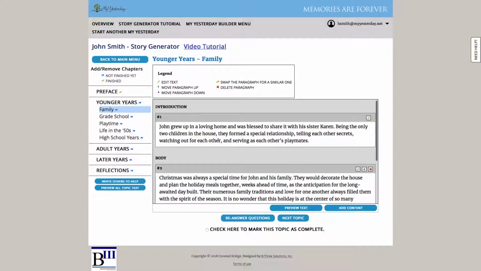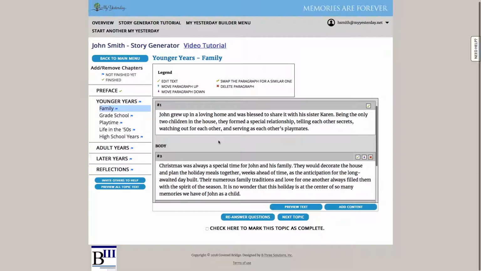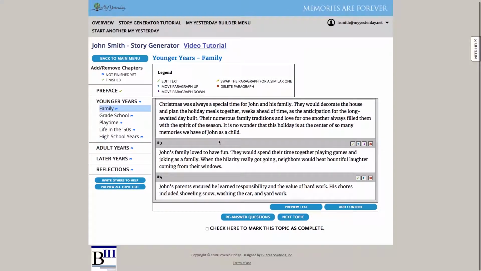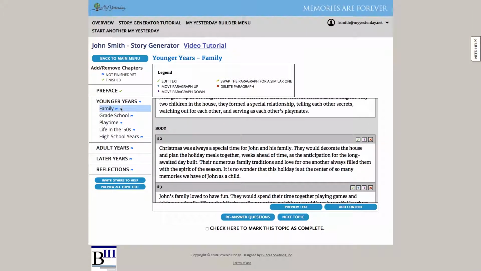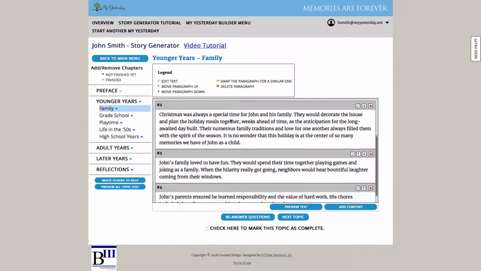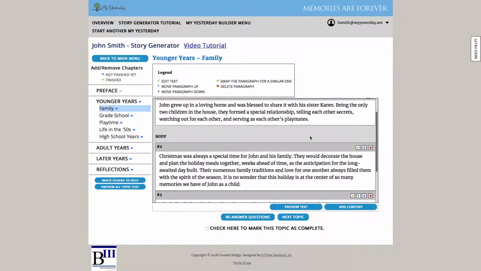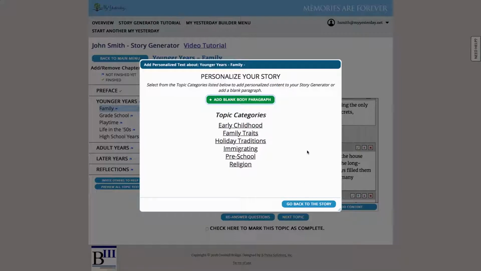So based upon the information it knew and the questions that we answered, it started with a very lightweight intro to his family life in younger years. Like I said, we can go through here and look at all the paragraphs, edit any one, move them up and down, or remove it totally.